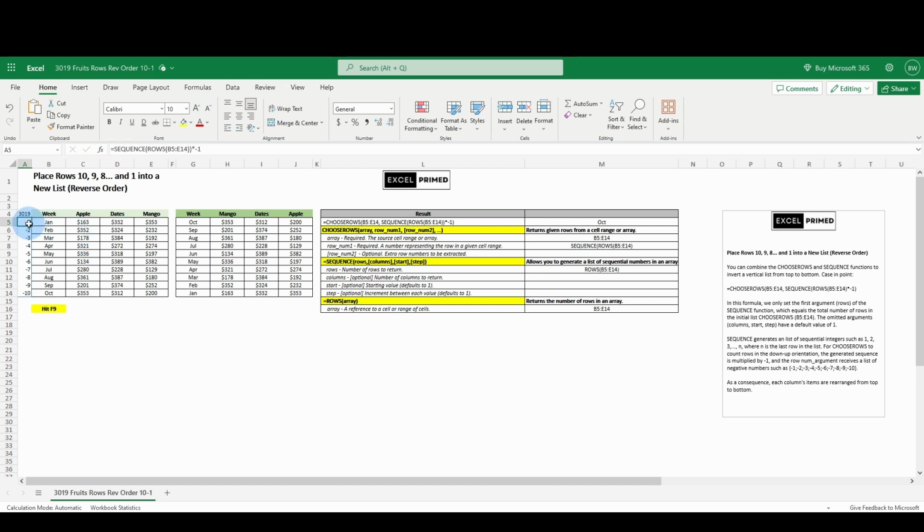All right, if you attempt to just put in this SEQUENCE rows times -1, you're going to have to massage it. That's all I'm going to say. Here we have this -1, 2, 3, 4, 5, 6, 7, 8, 9, 10. Place rows into a new list in reverse order. CHOOSEROWS is going to grab this, and the end result is going to be, notice, we'll see the October here.